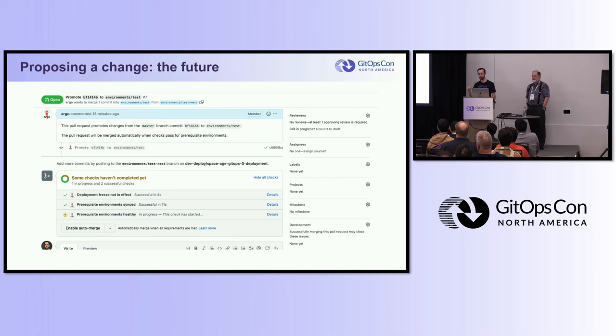First, it's telling me what we're promoting. We're promoting that commit SHA that was merged to the main branch, and we're merging it to the environment slash test branch.